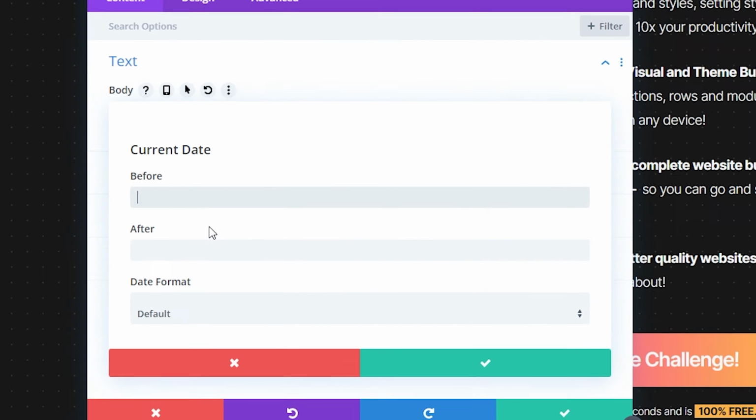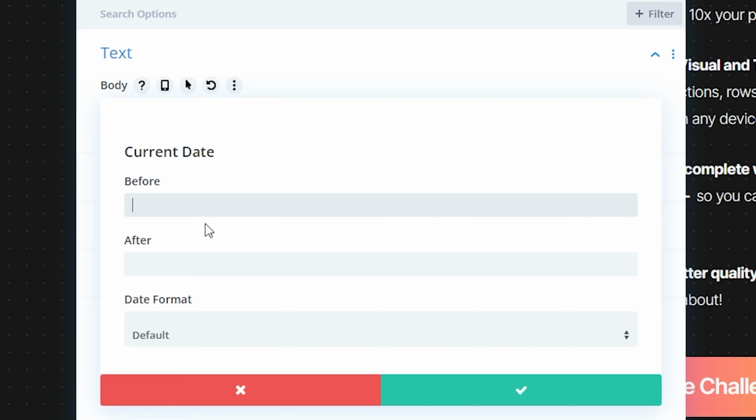So if I click here, now we have an option to add before and after. So, AKA, what we want to show before and after the current date. So the date format's down here. We're going to get to this in a moment. I've got some text here. I'm going to paste it in. I'm going to take off this. I'm going to leave the @copyright up here. And then after, I'm going to have Divipreneur, all rights reserved.